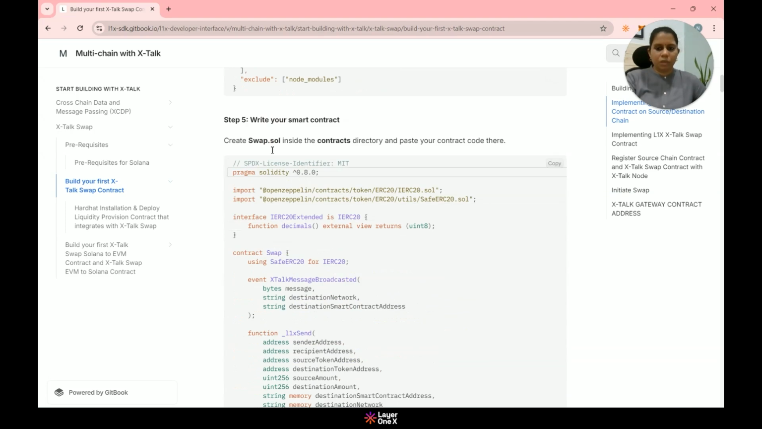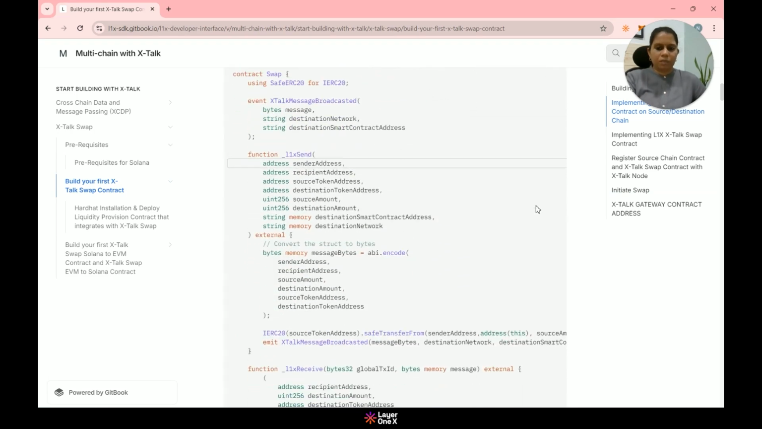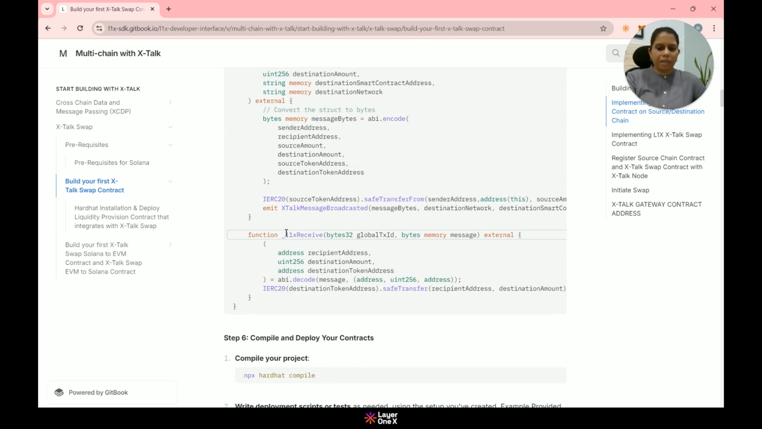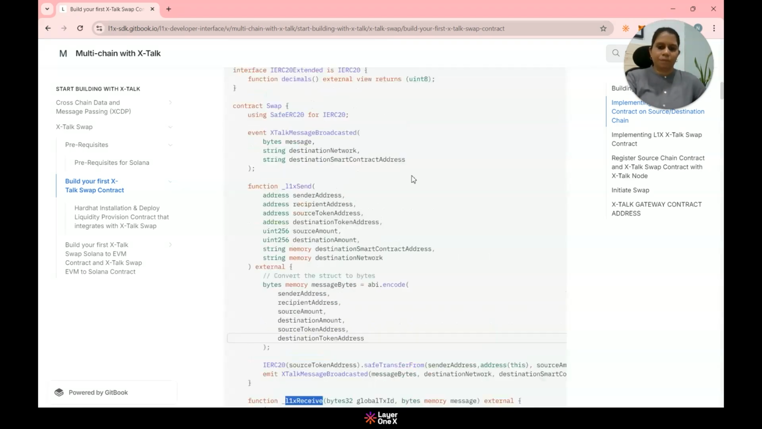Next step that we have is to write the smart contract. For which purpose, we'll copy this smart contract, and if you notice, we have this function l1xsend to send the token from the source network. Also, we have the l1xreceive, which is the function to receive the token at the destination network. Which means that this source contract, you can deploy it on source as well as destination, because it contains the functionality of both the networks.